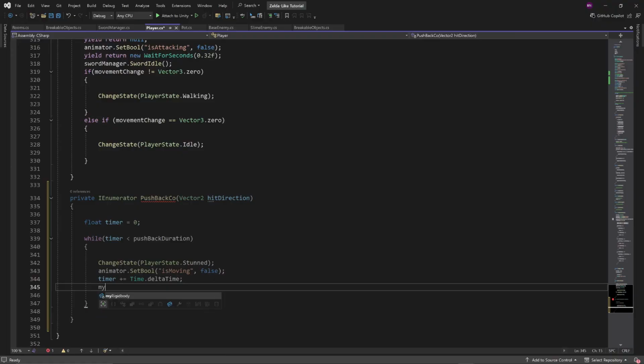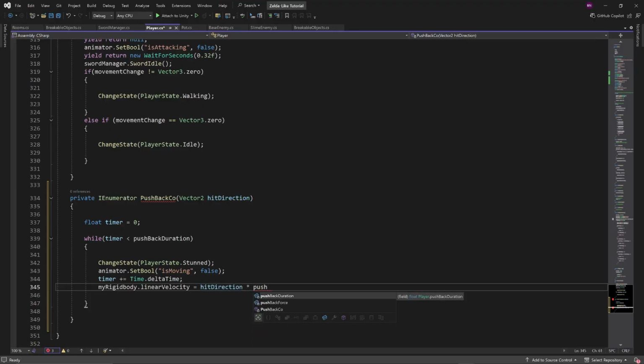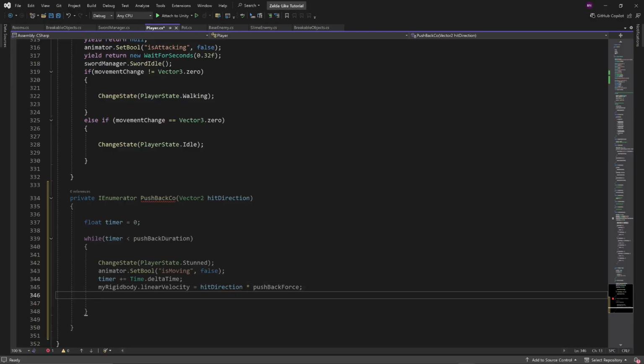We're going to do my rigidbody dot linear velocity equals hit direction times the pushback force. That's the actual pushback of the enemy. And then we're going to yield return null. All that's doing is essentially saying that's the end of the block, start over.